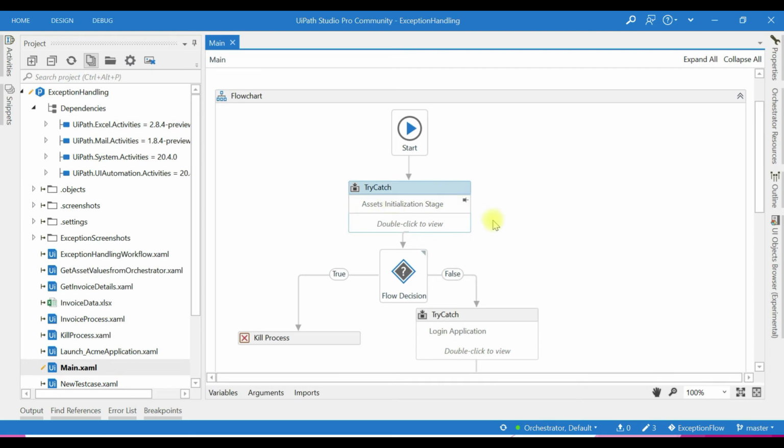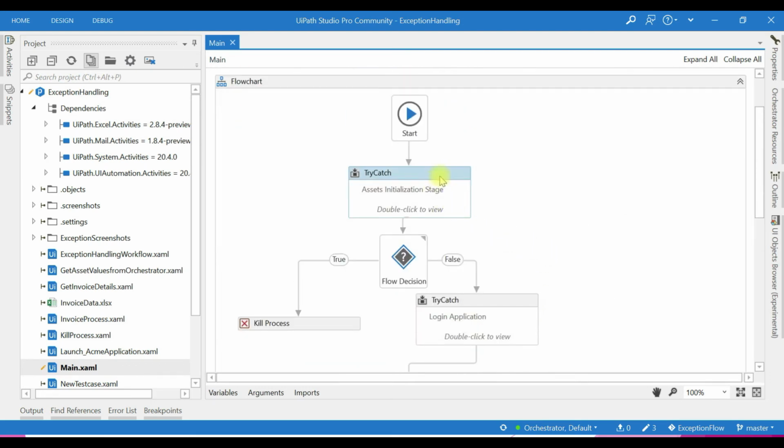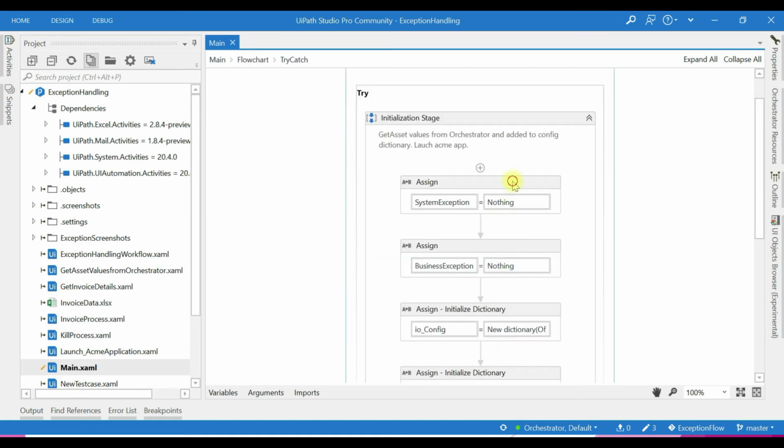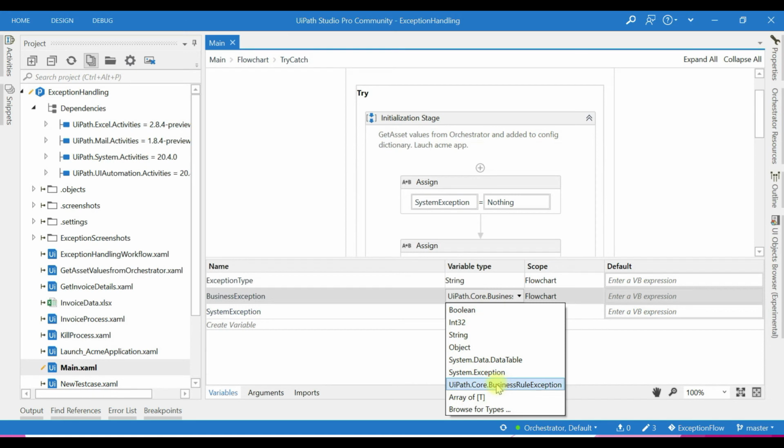Friends, this is the process overview. This is the initialization stage. Here we are declaring two variables, system exception and business exception, and setting them to nothing, that is no exception values are saved in system exception and business exception. The variable types you can see here: System.Exception, and UiPath Core BusinessRuleException.